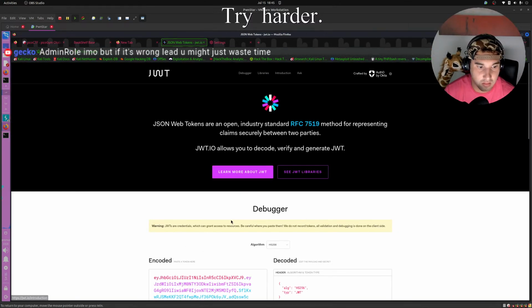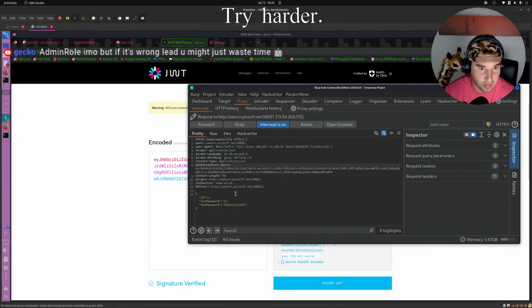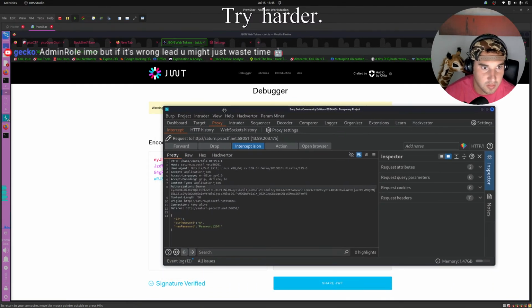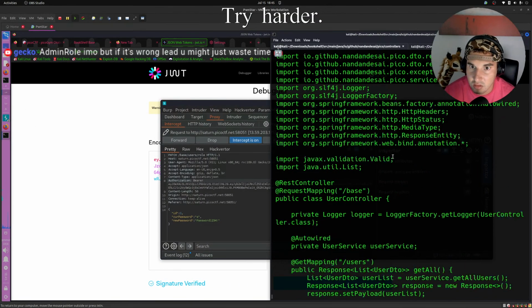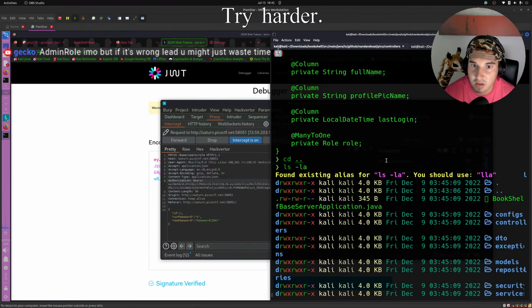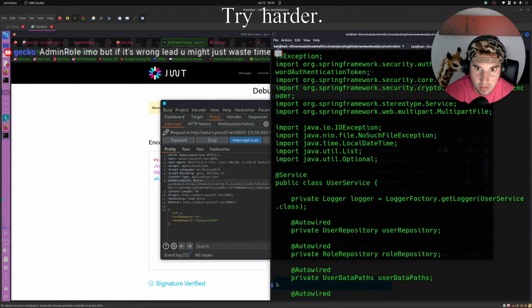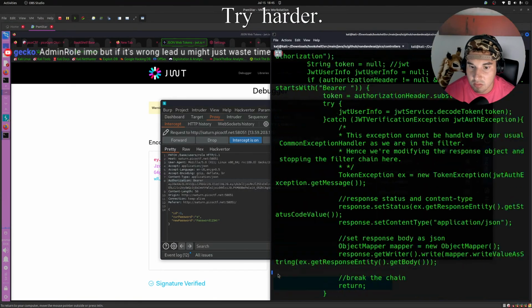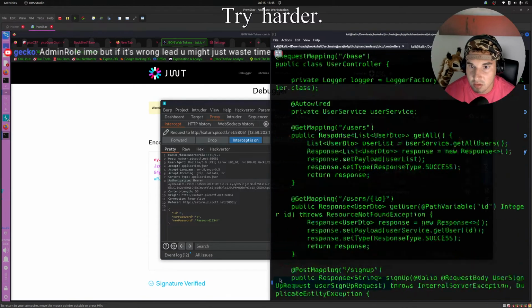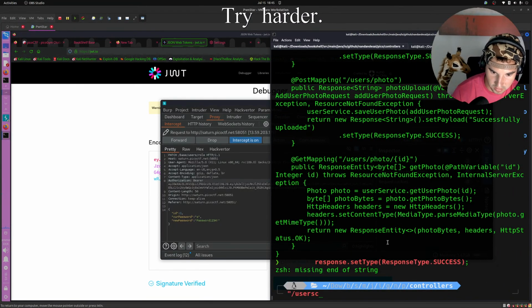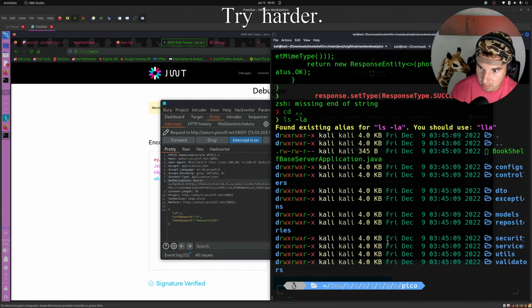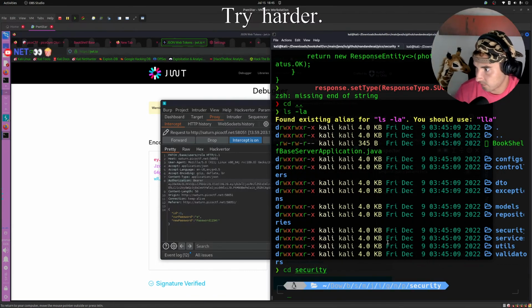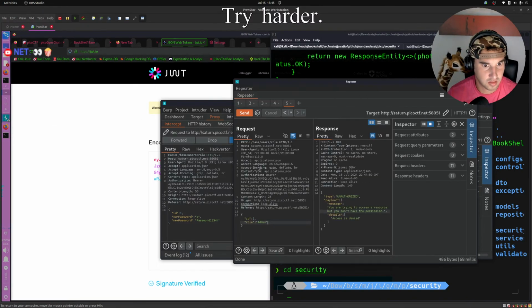Okay. So we have our JSON web token, and we know that it uses 1, 2, 3, 4. Wherever it is. Where are we? CD security. Admin role. What if it's wrong, lead? You might just waste your time.